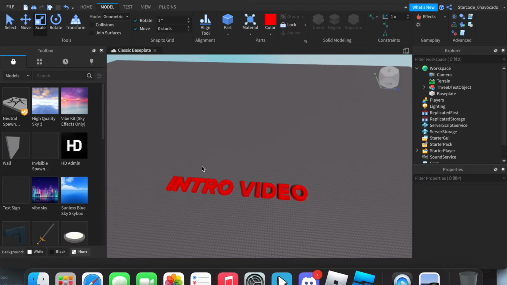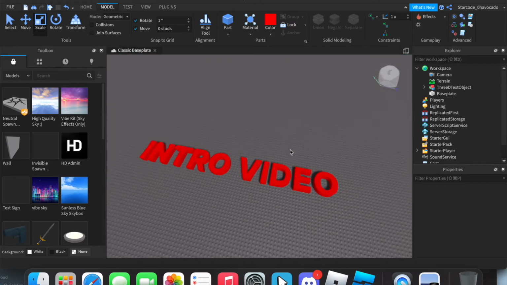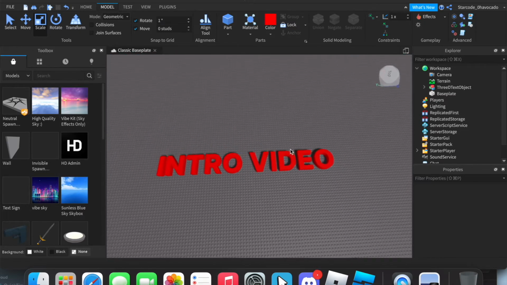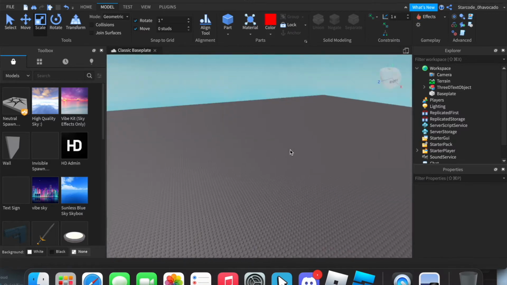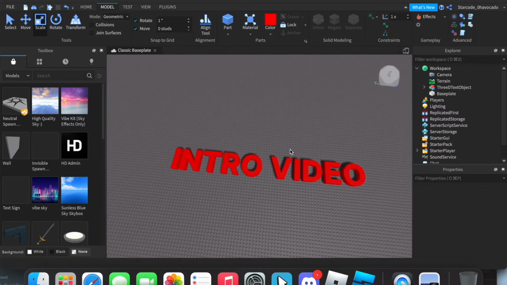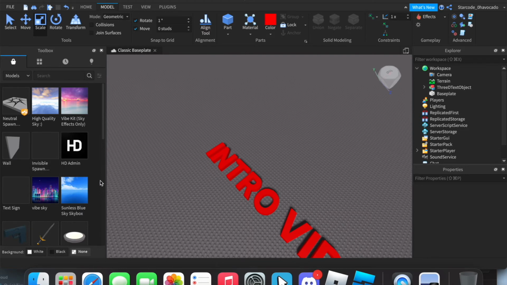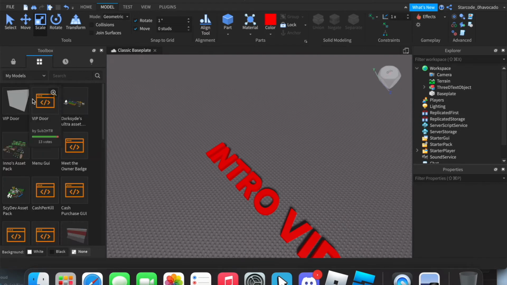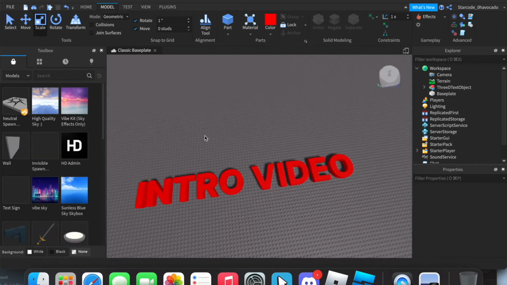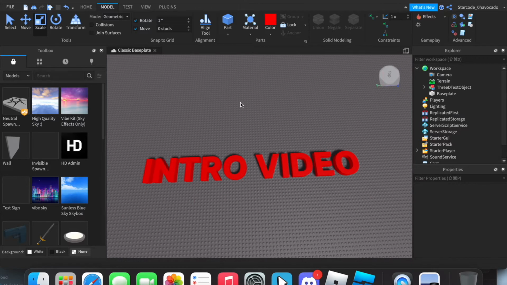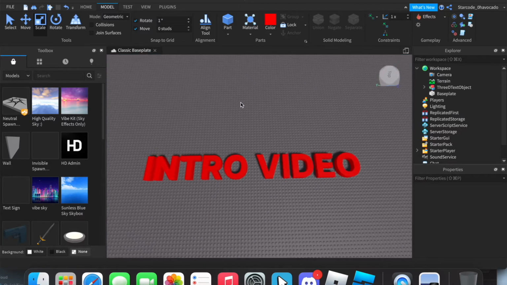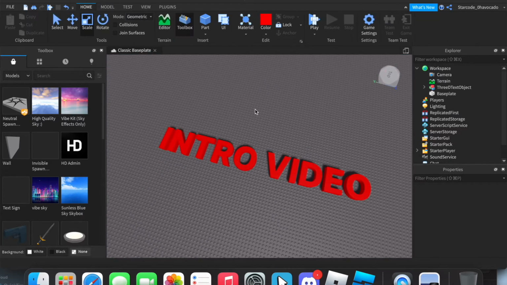And number 2, please don't use free models whenever you're building a game or whenever you're helping someone with a map or something, you know. So please don't use free models. Okay, but you can use asset packs obviously. Okay, so let's start on how to use Roblox Studio.